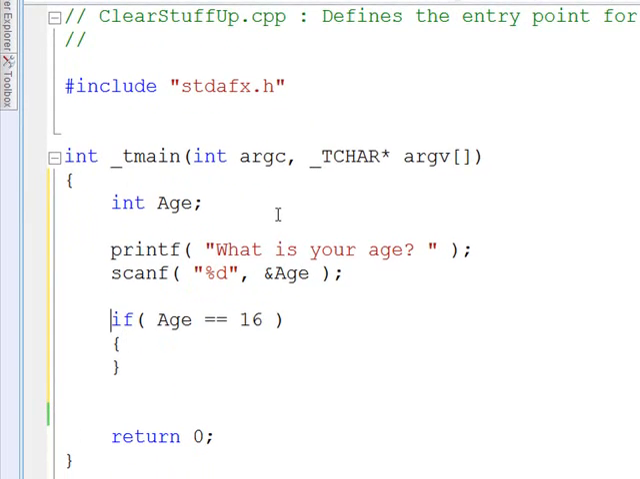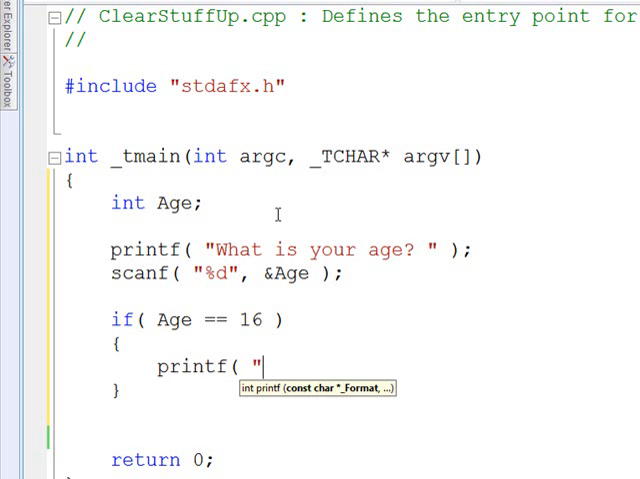Now note, everything is so far indented one level. But inside of an if statement, I need to indent an additional level. And if you'll notice, the editor does it for me. It knows that that's the way you need to do it. So printf, you are 16.